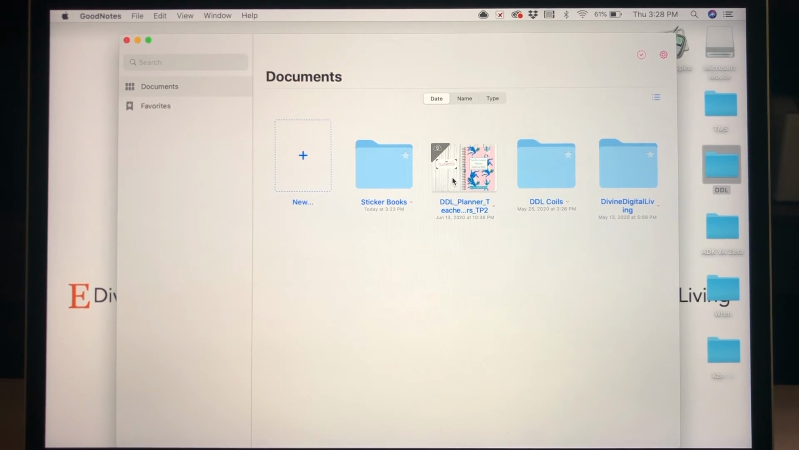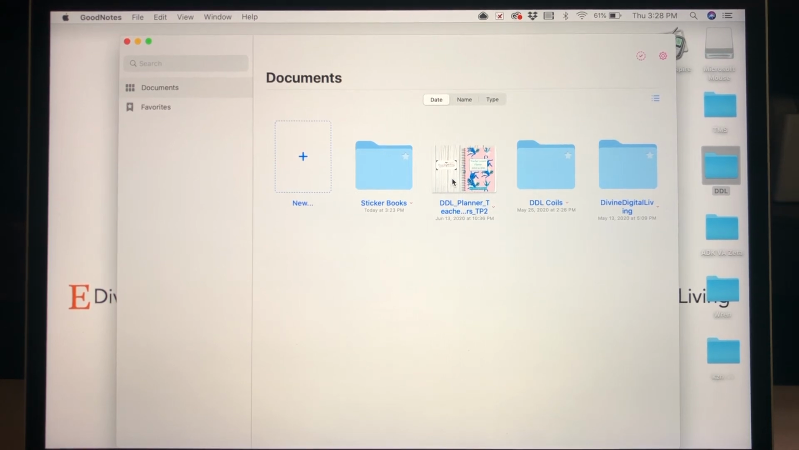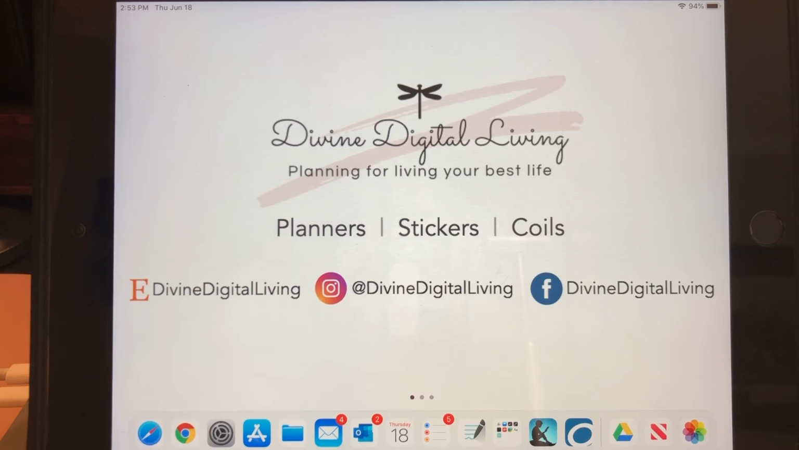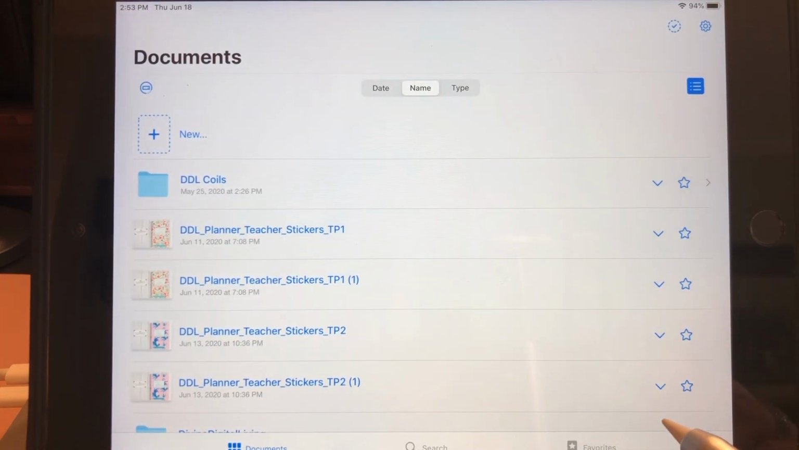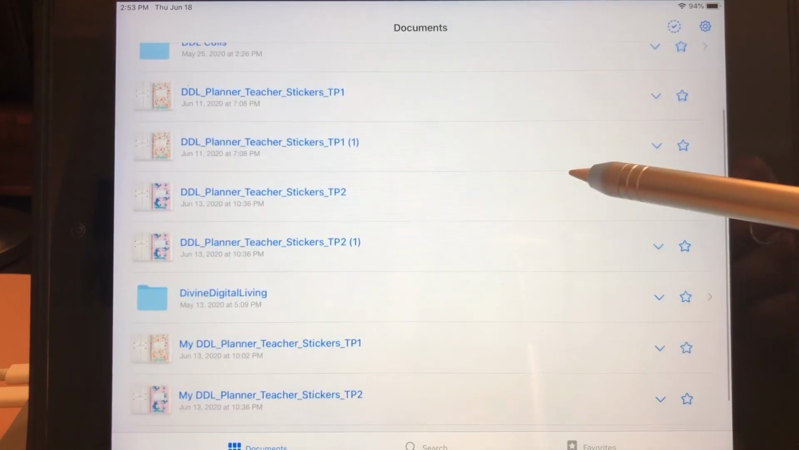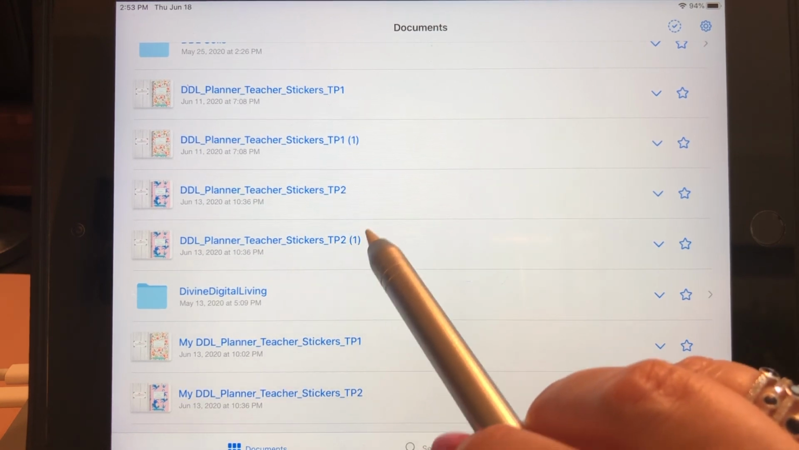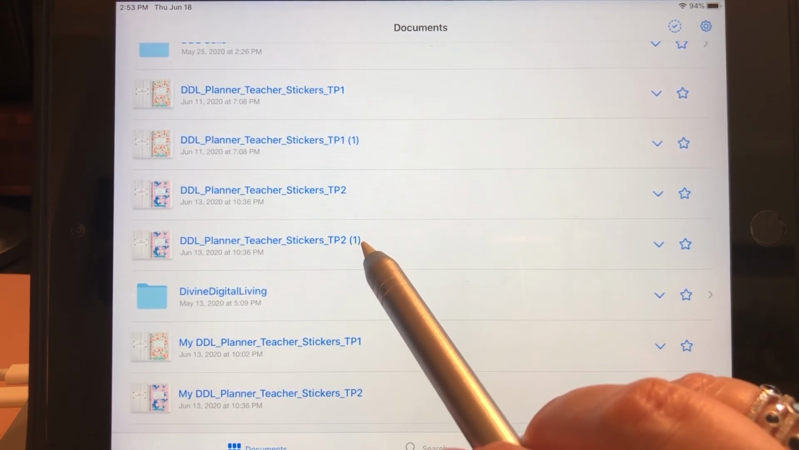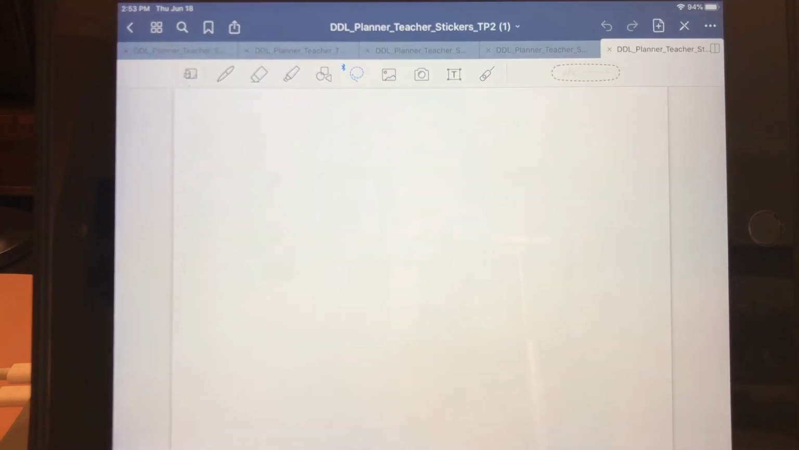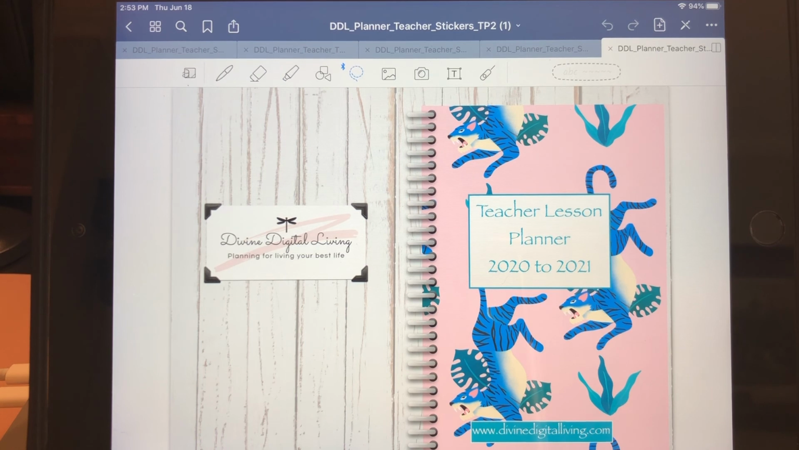So now we are going to close our laptop and we are going to open our iPad and we're going to see just how easy it is. We have just finished. It's super easy. Once you open your iPad, you're going to want to click open the GoodNotes app. So my app, I keep it on the bottom panel. And so I'm going to look for the DDL Planner Teacher Stickers TP2. And this was the second one that I had downloaded. So it is right there. So I just click on it and it is ready to go.